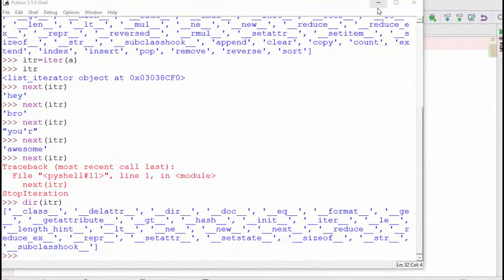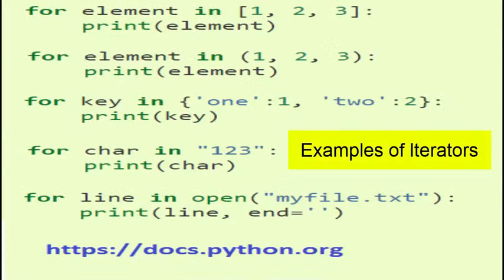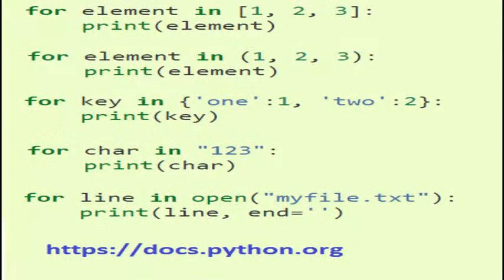There are a few other examples of iterators that you can see in this screenshot. The first one is iterating through a list. The second one is iterating through a tuple. The third one is iterating through the dictionary keys. The fourth one is basically iterating through all the characters in a string. And the fifth example is iterating through every line in a file. All of these for loops internally are using iterators.